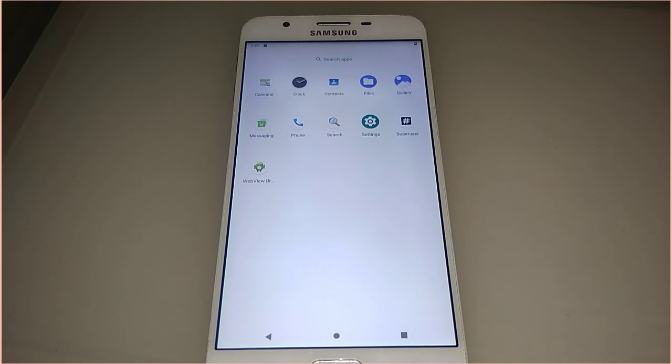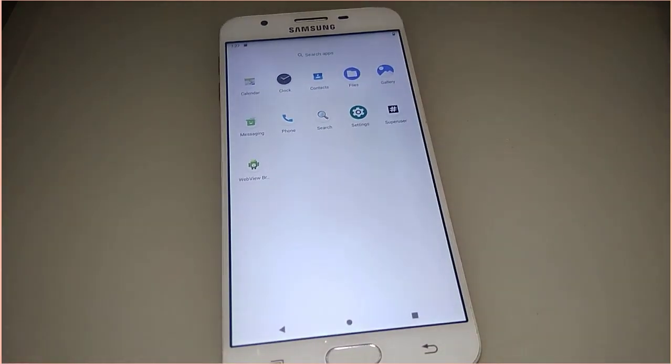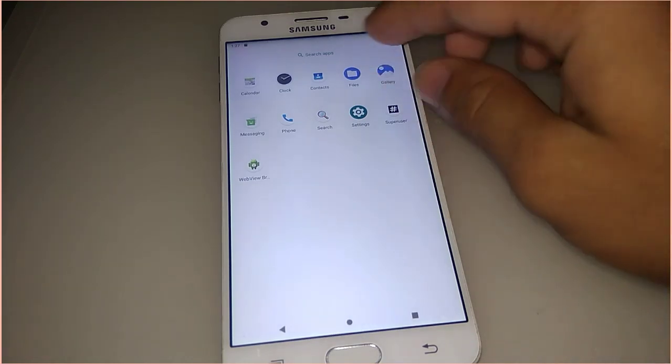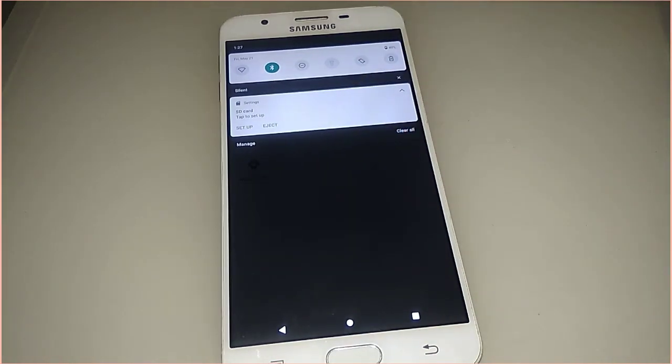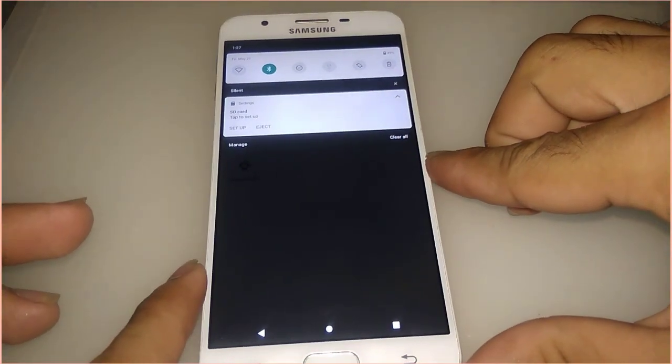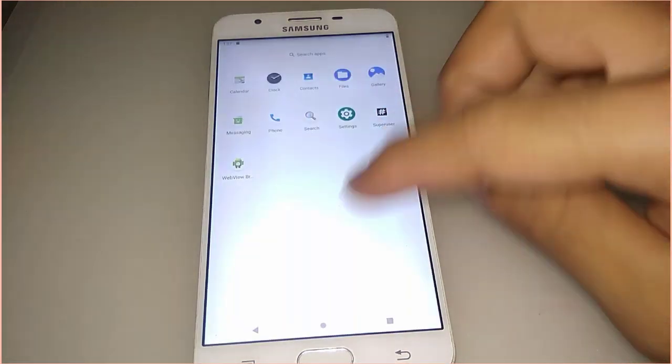And then the fifth bug of this ROM, guys, is the offline charging. Offline charging is broken in this ROM. You can't charge your phone while your phone is off or shut down. And then nothing else, no more bugs in this ROM. That's a total of 5 bugs.